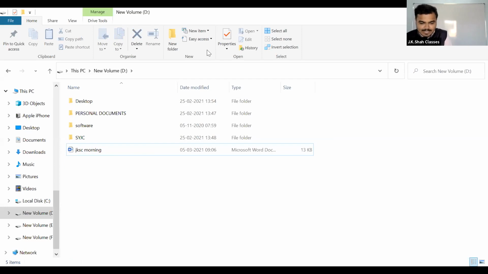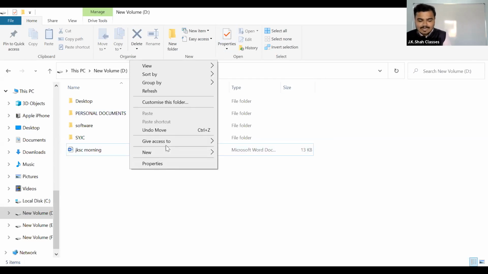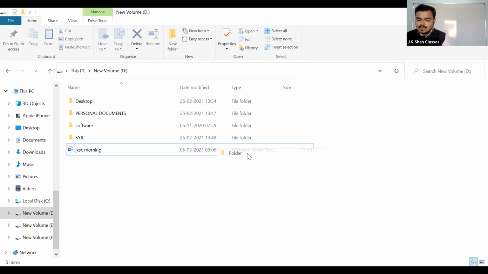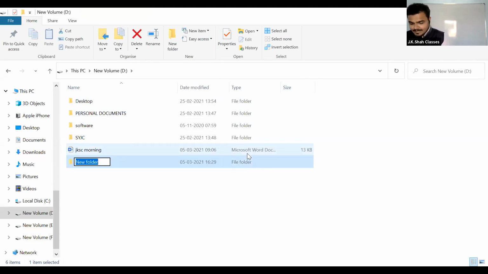Yes, started. Can you see the screen right now, people? A very important thing: that is a normal D drive, opened. Yes? I'm just right-clicking, clicking on New, creating a new folder. Created. I'm giving this folder the name JKSC.